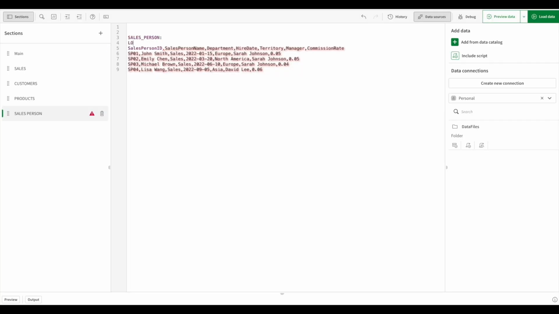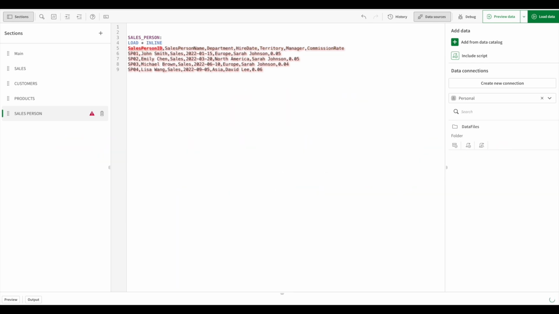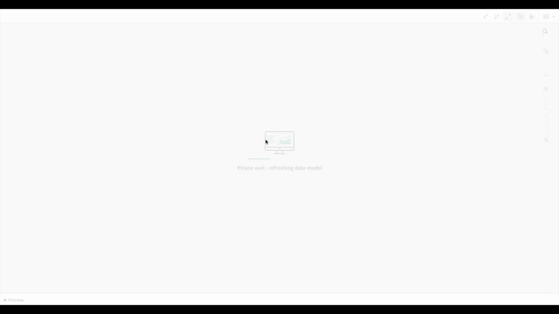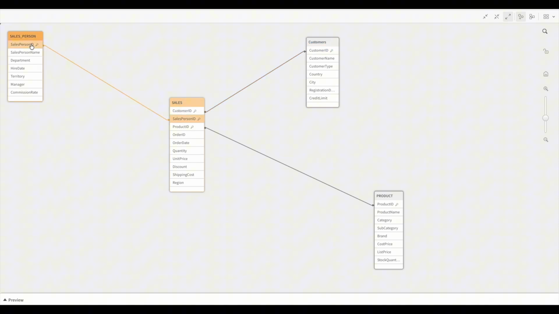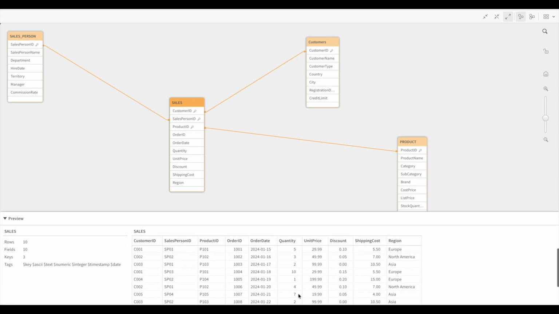Now let's start with the first technical step, loading the data, starting with the load editor. In this step, our goal is simply to bring data into Qlik. There are many ways to do this. You can load data from CSV files, Excel files, or databases using data connections. However, for this exercise, I want to keep it very simple, especially for beginners. So instead of connecting to external files, I directly load the data inside the app using inline loads. And for this exercise, we have a sales table, customers table, products table, and salespersons table.